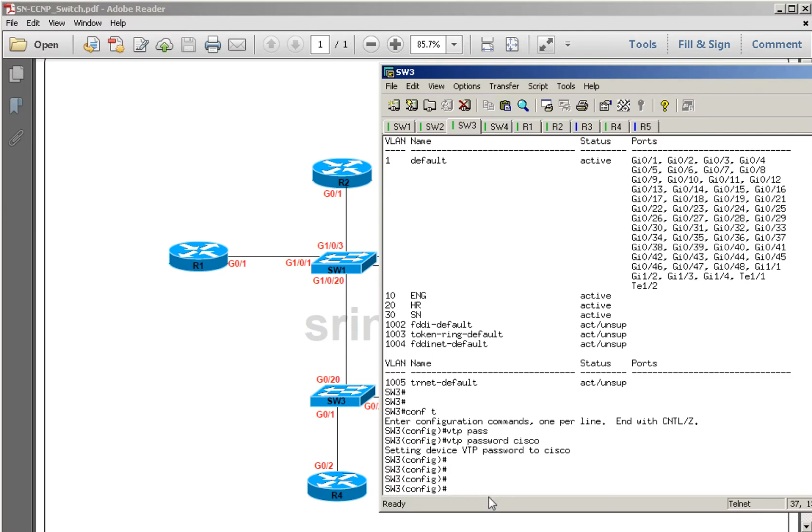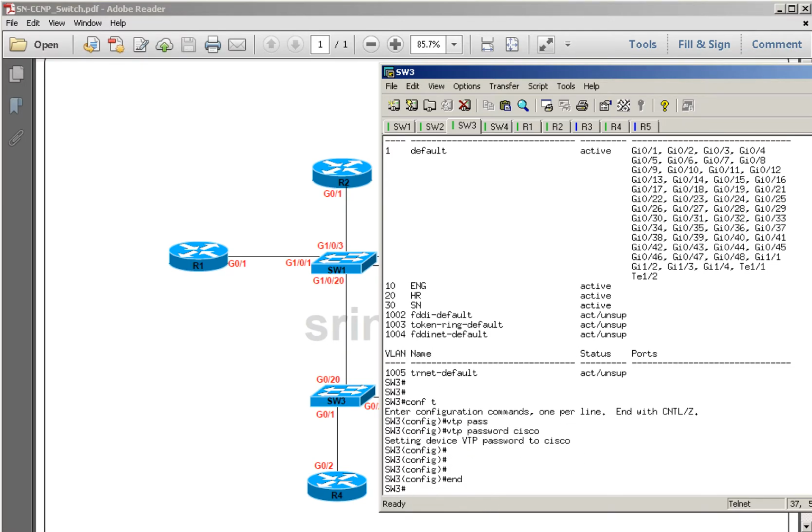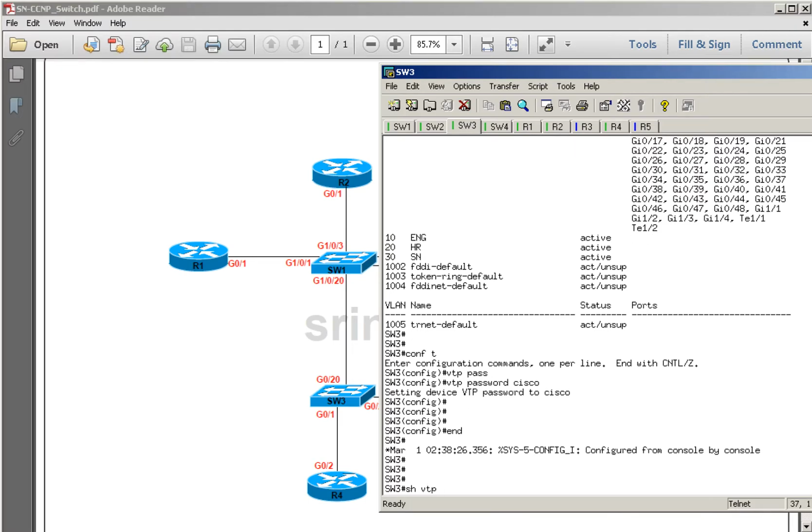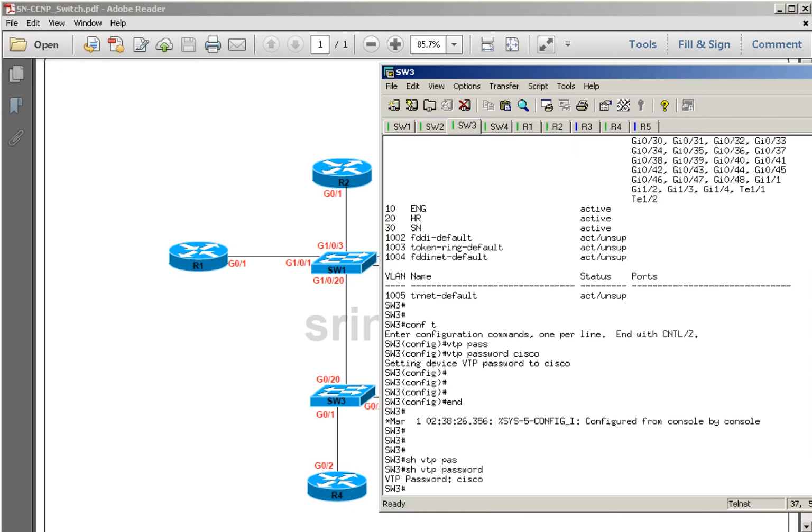So now everything is configured with the same VTP password. So how do you verify that? Show VTP password Cisco. You can see this is now, actually you can read the password here, but in VTP v3, once you enable VTP v3 you will not be able to read the password. It will be an encrypted password basically.